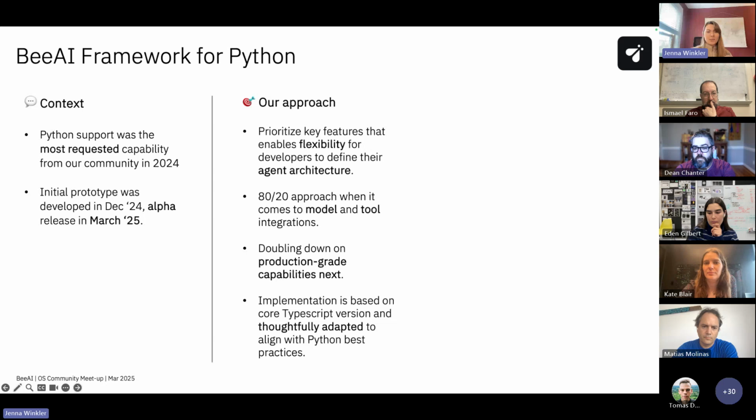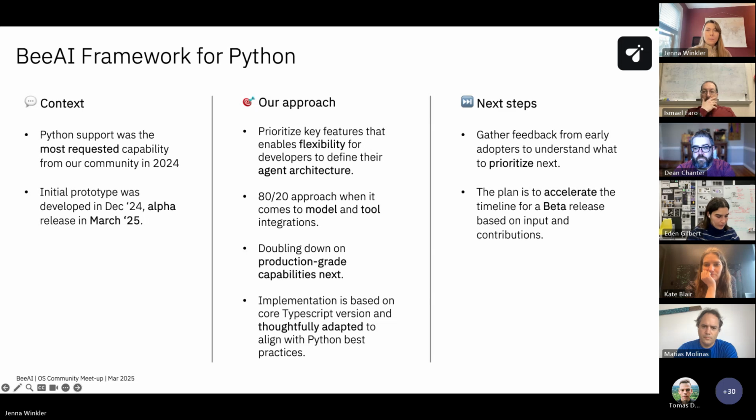And looking ahead, we're doubling down on more production-grade capabilities next. And then the last point I'll mention is that the implementation was carefully crafted based on the TypeScript core, but it was also thoughtfully adapted to align with Python best practices. For next steps, we're very eager to gather feedback from early adopters like yourselves to understand what to prioritize next. Based on your input and your contributions, we plan to accelerate our timeline for a beta release.